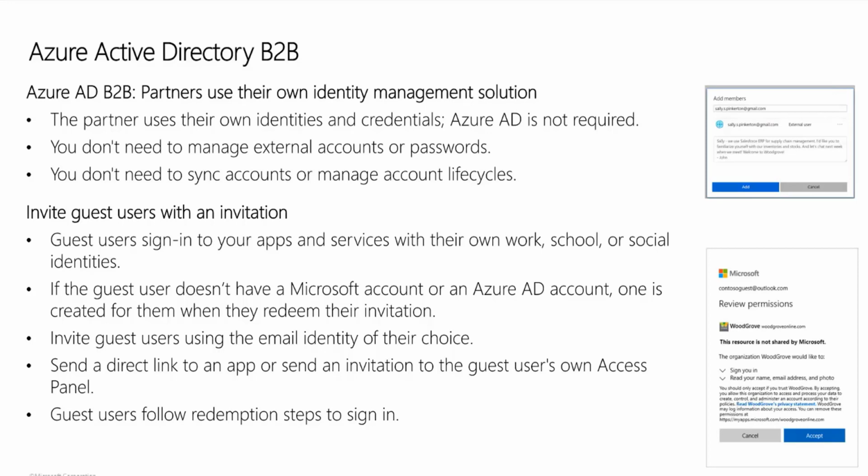Then guest users can sign into apps and services with their own work, school, or social identities. If the guest user doesn't have a Microsoft account or Azure AD account, one is created for them when they redeem their invitation. So invited users can do it using their email identity of their choice. You can send a direct link to an app or send an invitation to the guest users on the access panel. Guest users can follow redemption steps to sign in.